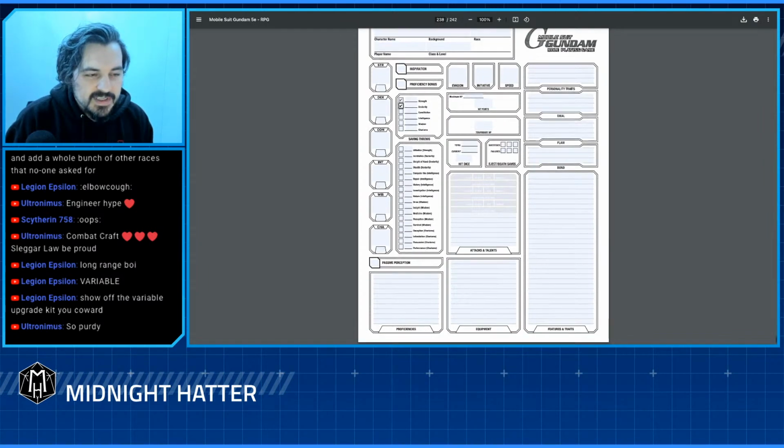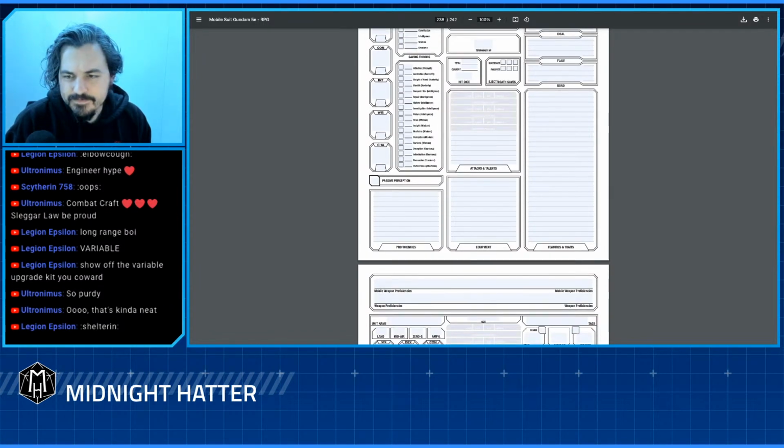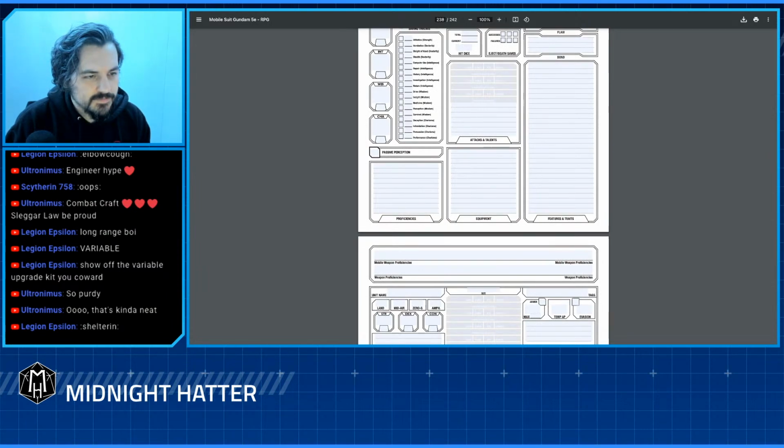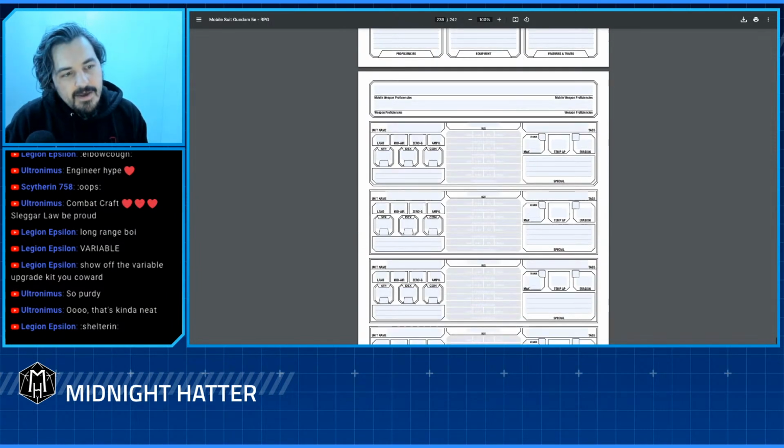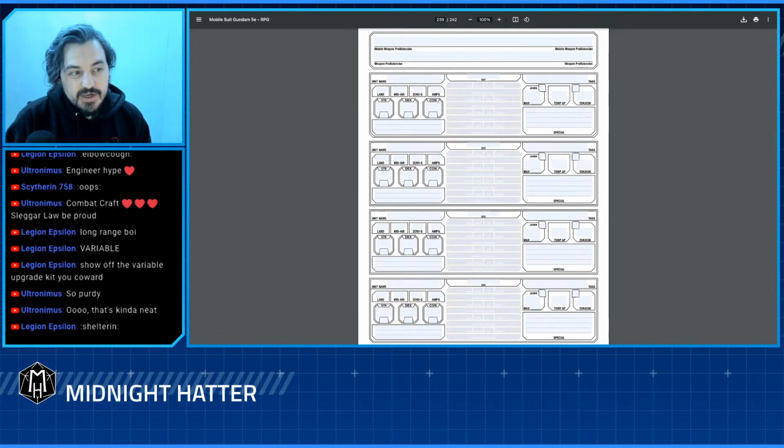We've got some weapons, attacks and talents, proficiencies, equipment, features, and traits. Moving on. This page 2 is what I call the Hangar. This is where you would put all of your mobile suit information, and what I've decided to do was make it so that you can enter up to 4 mobile suits worth of information.